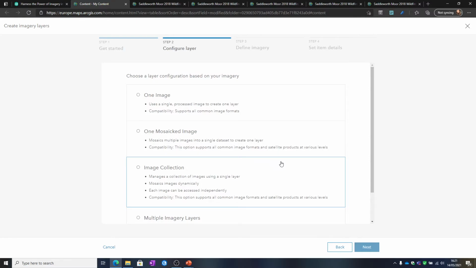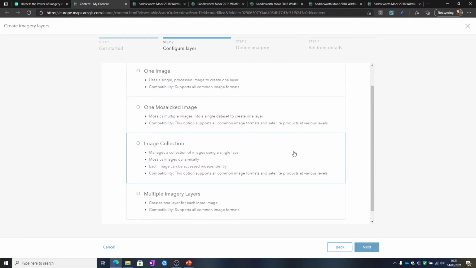Here on the interface, users can select the layer configuration from one of 4 options. One image, which uses a single processed image to create one layer, or one mosaic image that mosaics multiple images into a single dataset to create one layer. Additionally, we also have an image collection that manages a collection of images using a single layer. And finally, multiple imagery layers that creates one layer for each output image. Today, I'm going to select one mosaic image.